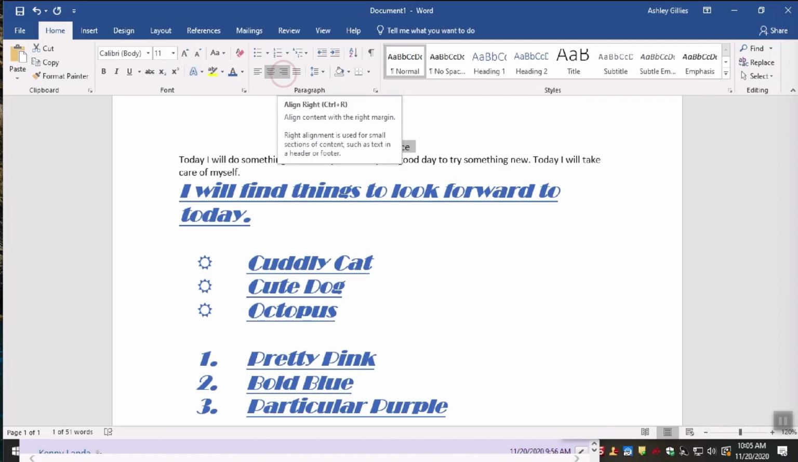You can also align it to the right side of the page or the left side of the page, but typically titles are centered. So let's hit centered again.